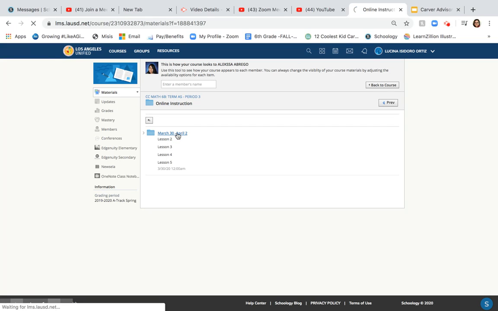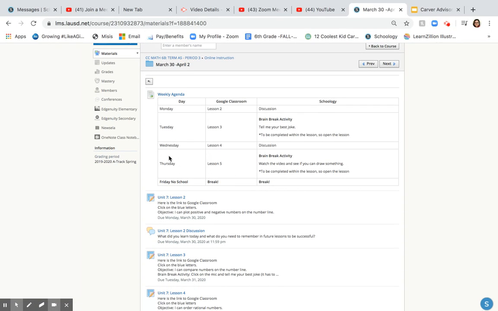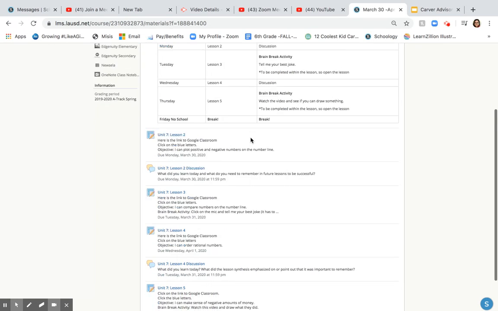So when you open it, it has a weekly agenda, and this is a suggested weekly agenda, just like the schedule that was sent to you by school. It's a suggestion, it's recommended, but if for some reason there's something going on at home where you're not going to be able to use the computer until the afternoon, then use your common sense. And if you need to do your lessons later on, then you can do that. That's fine.